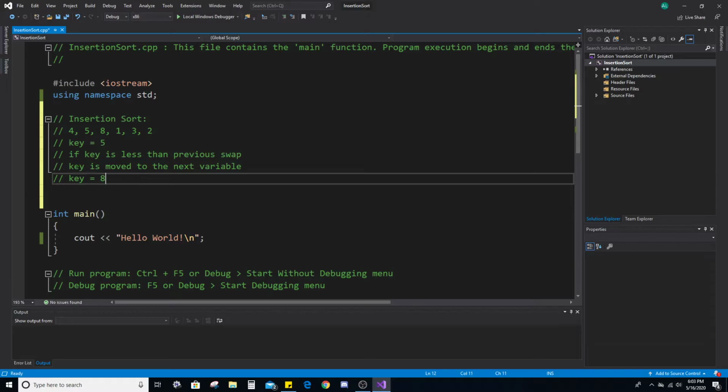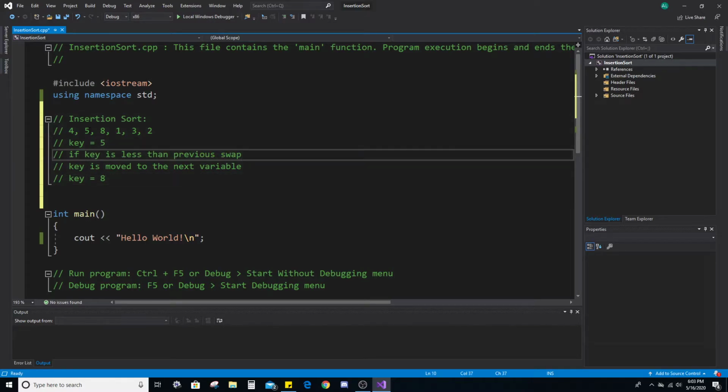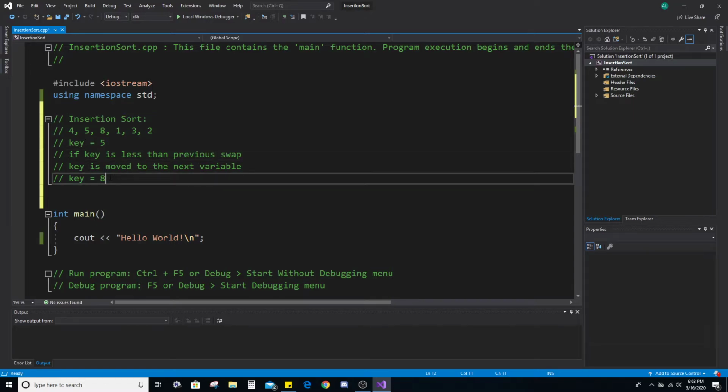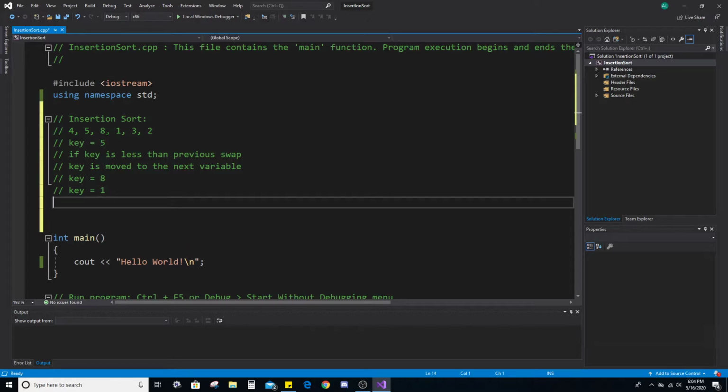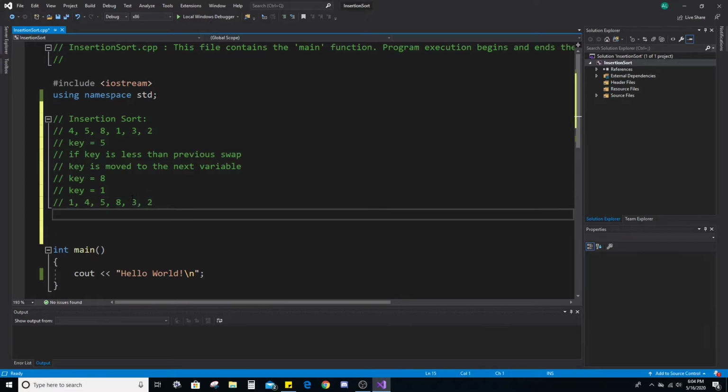And then it checks to see if the key is less than the previous, and swaps. 8 is not less than 5 and 8 is not less than 4, so it doesn't swap them. Then key equals 1, and since 1 is less than all 3 of those, we get our new array that looks like this, right? And then it does that.